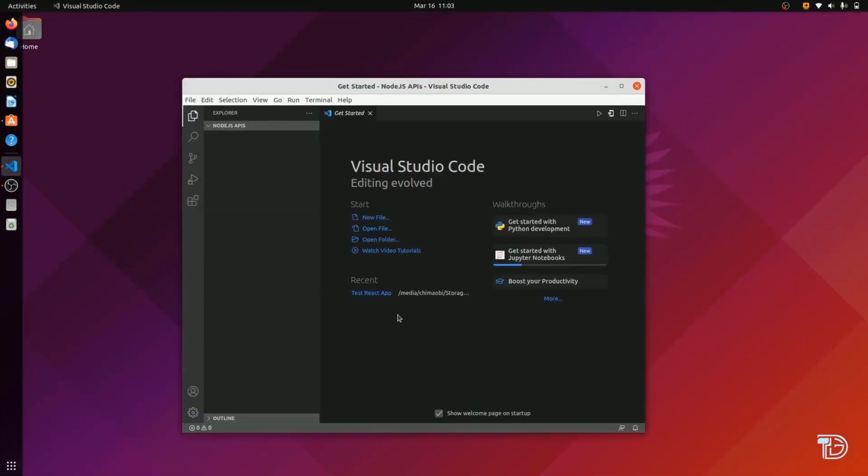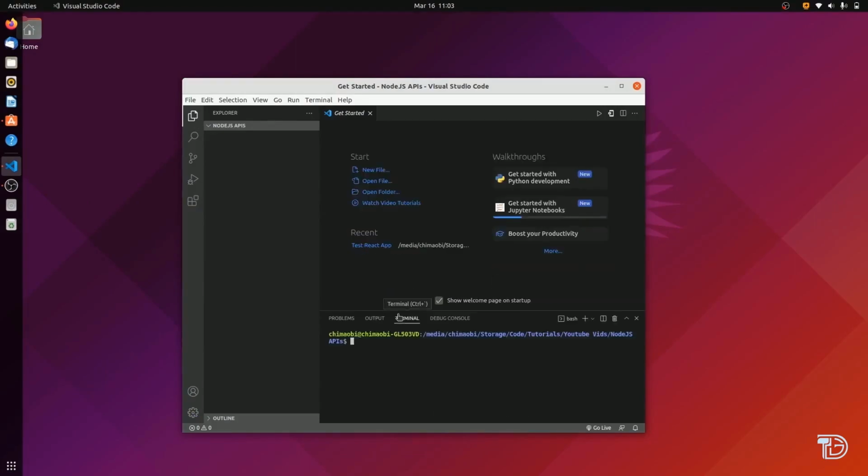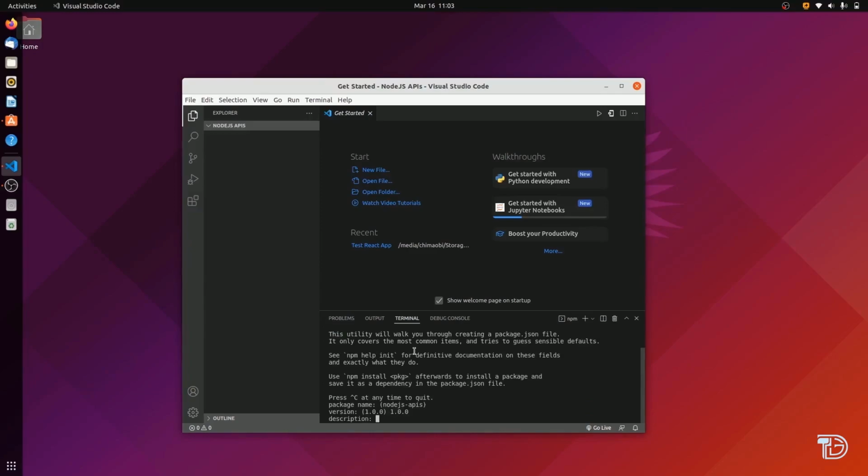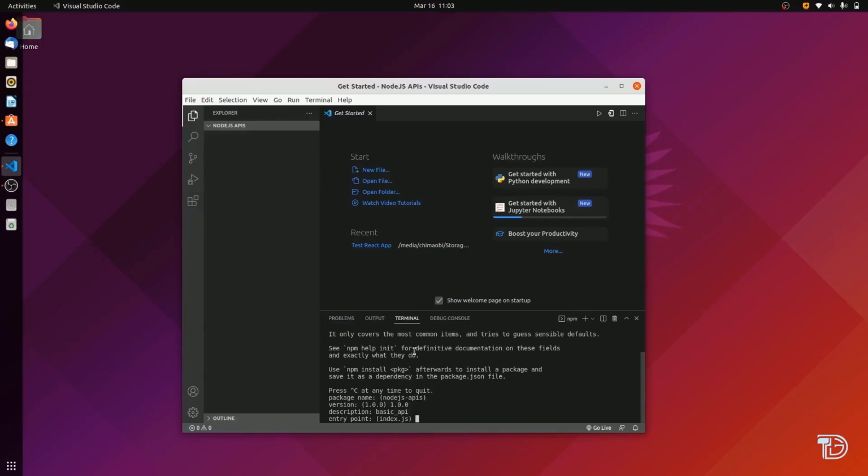So you just need to press Ctrl J. That will spin up your terminal, and then you do npm init. I'm just going to use npm init without any flags. Alright, so version, we'll just say version 1.0. Description, we're going to call this basic API. Entry point, let's just leave it as index.js.